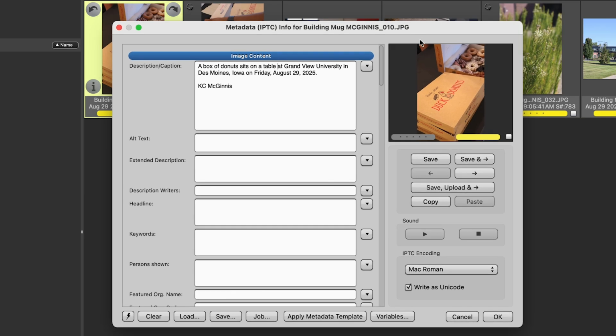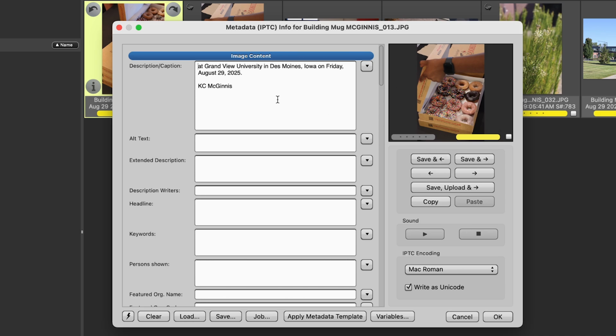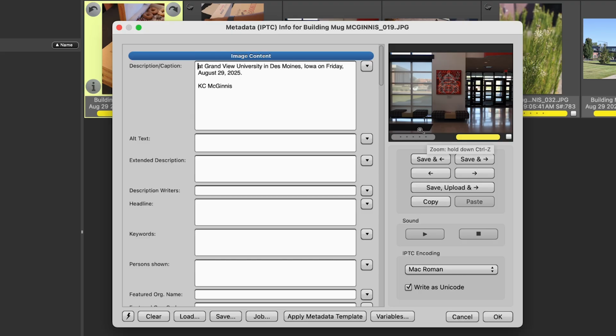I can save this and move on to the next caption by just going save and it will go to the next one. This one I'm going to do a person opens a box of donuts at Grandview University in Des Moines, Iowa. Use this verb tense, opens, simple present tense, not opening, opens. A simple sentence, kind of kindergarten grade sentence. Next, I need to think of something. I'm going to do a mural hangs at Grandview University.